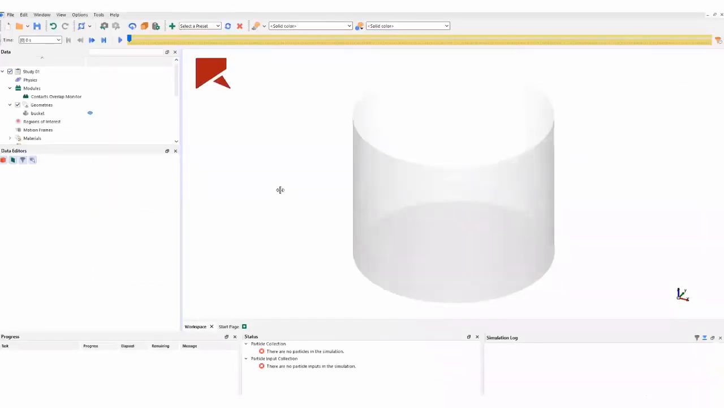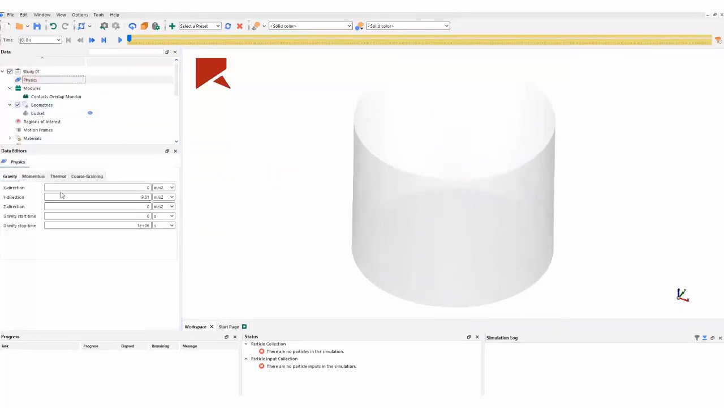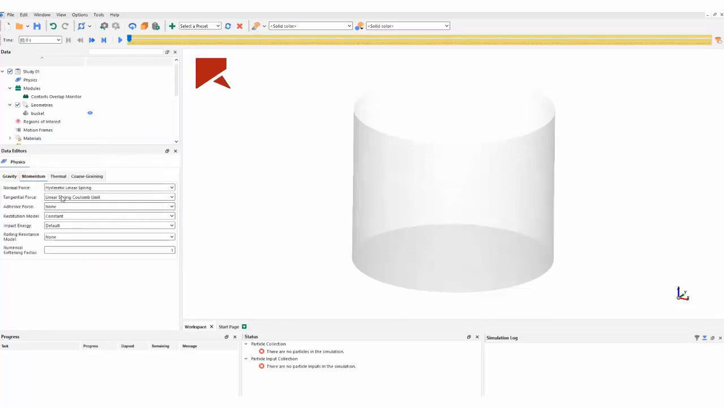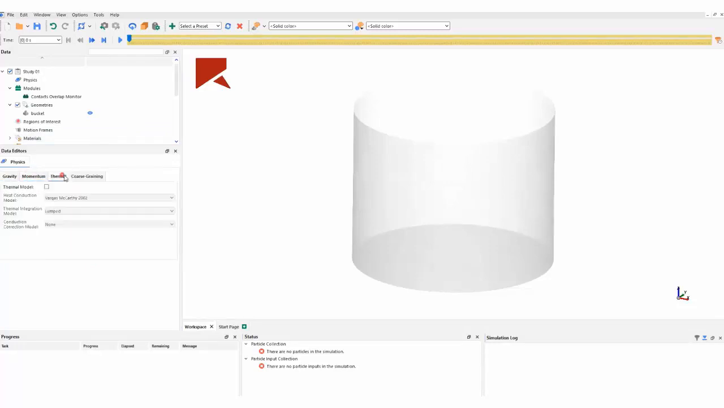Here we will see how to build the setup. First of all, let's define the physics of this problem. Here we need to adjust the gravity direction in the z-axis. The other models will be kept as default. We will only activate the CGM factor, so our coarse grain model.